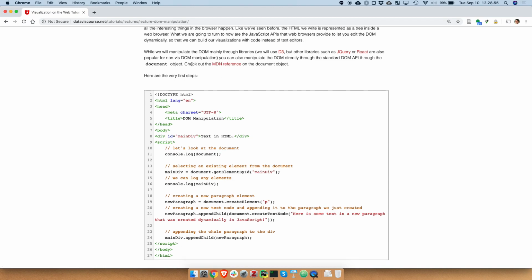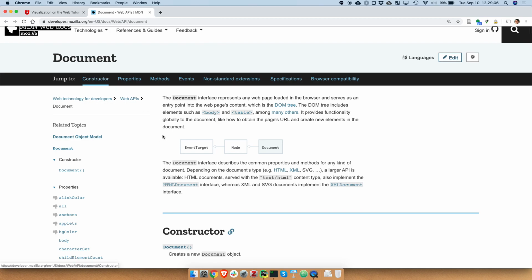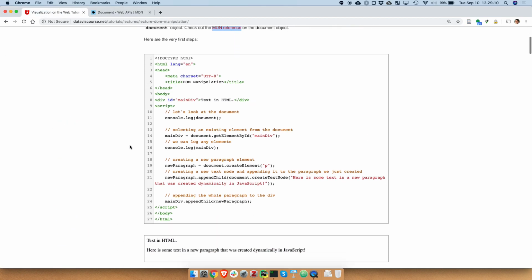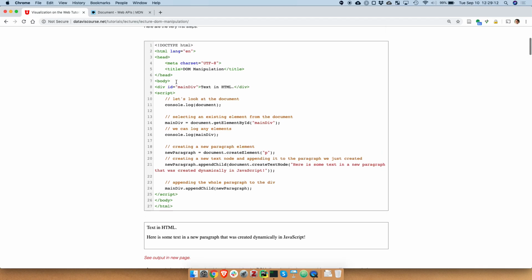The DOM lives inside an object in JavaScript that's called the document object. And here is this nice MDN reference page of it. I would definitely recommend that you look at this particular one in detail. Okay, so what can we do with this?